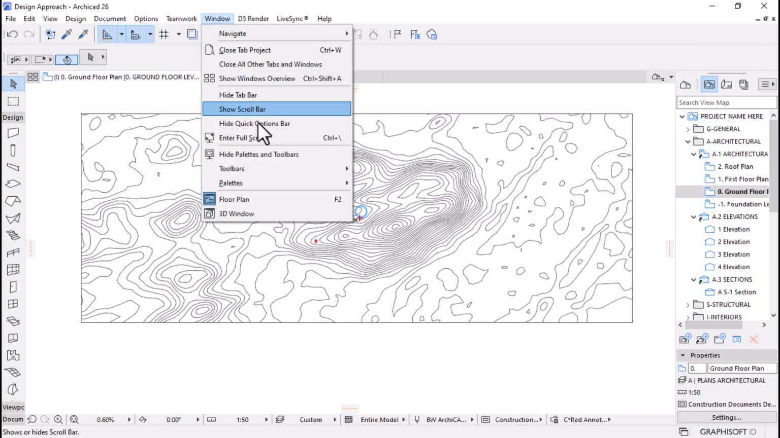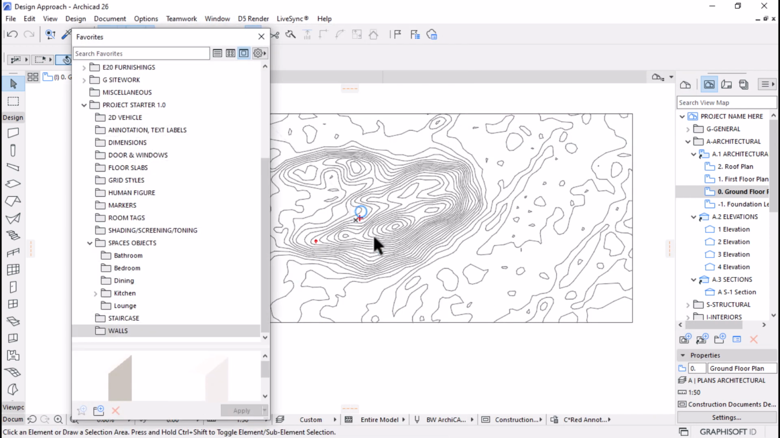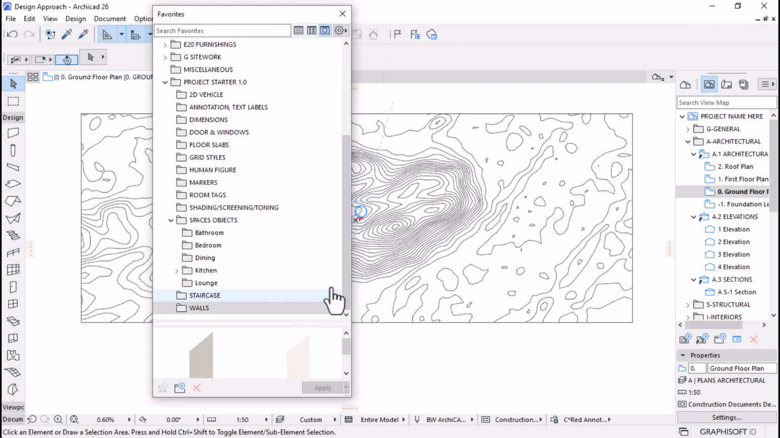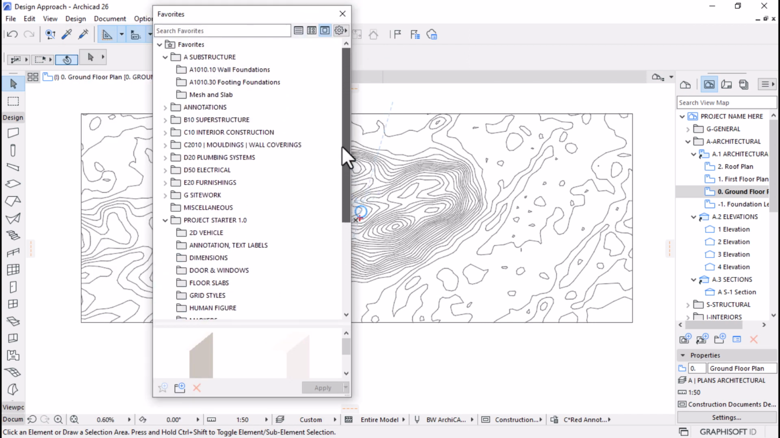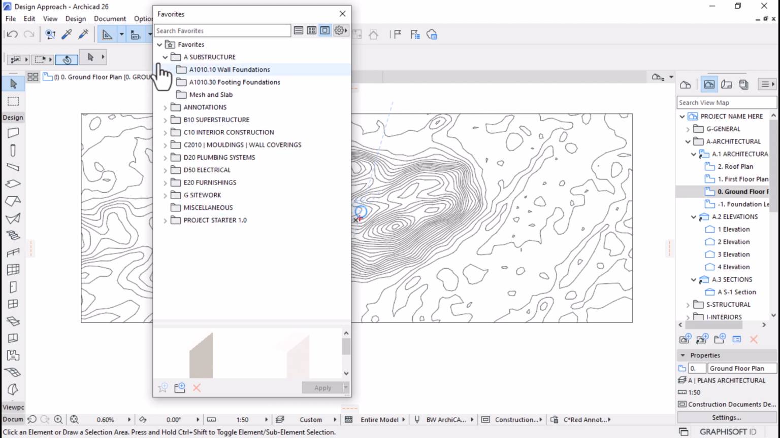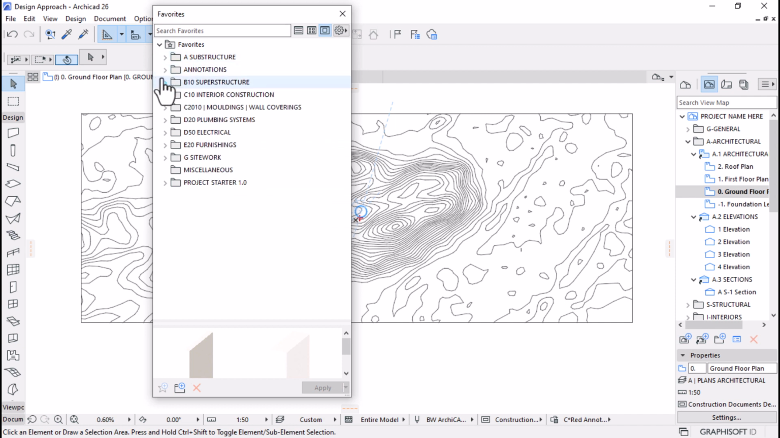If you go to Window and then under Palettes, if you bring in Favorites, we have tons of favorites of each project element, stored and organized according to the hierarchy of assembling a project in construction, from your substructure and superstructure to finishes. All the disciplines are included. You have everything. This is the game changer in speeding up the project's time. That's basically what I'm going to use to carry out this exercise.